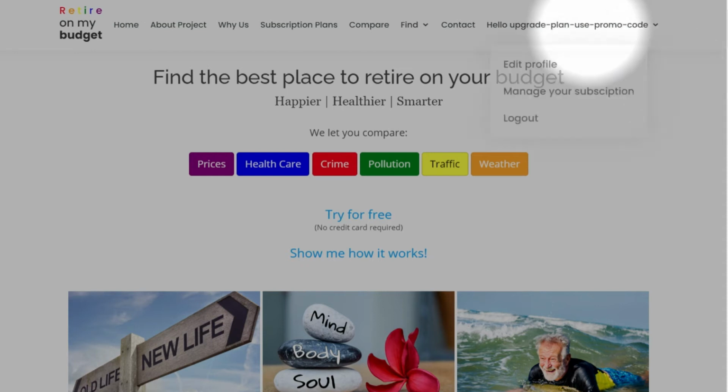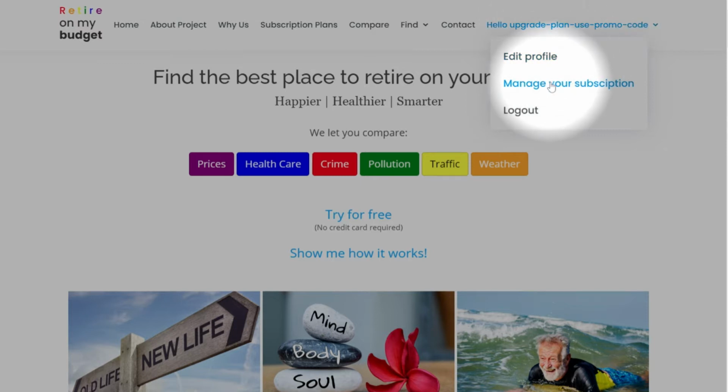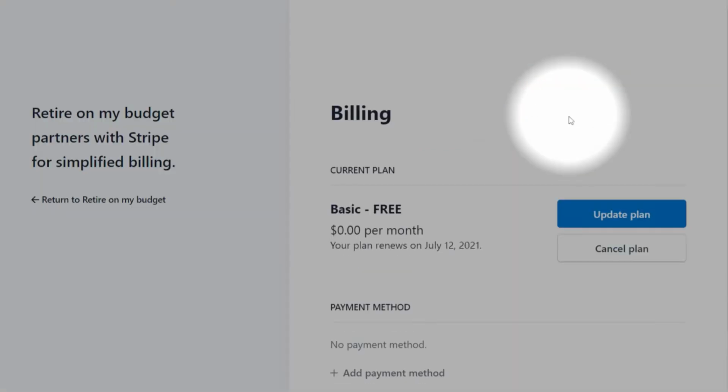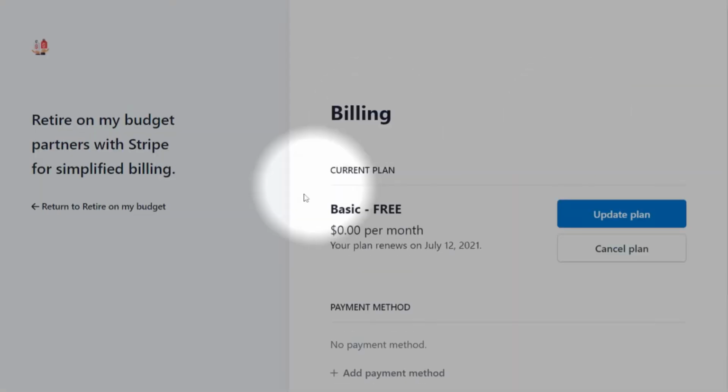Here's how you can upgrade from plan number 1 to plan number 2. Once you're logged in, hover over the top right corner, and from here, you can select Manage your subscription from the drop-down menu. It will take you to the settings page. This is where you can select which kind of plan you want to have.